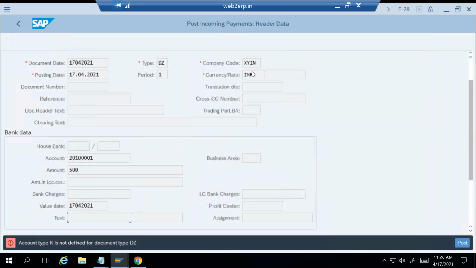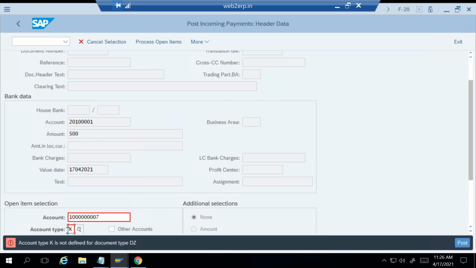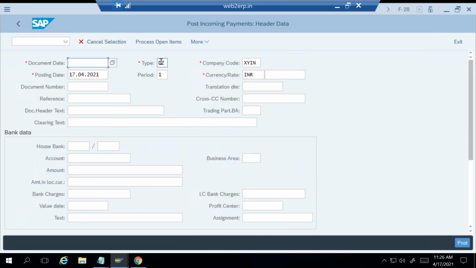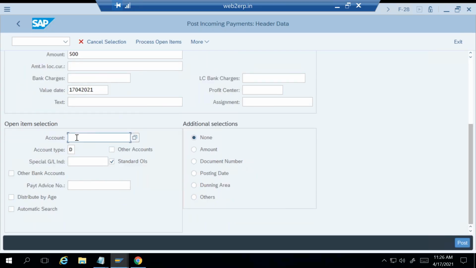And then it says it is not defined for document type DZ. Yes, I should change the document type also. It should be KZ, right? For vendor related transactions, we use document type KZ. Okay, this is an exceptional scenario. Normally, nobody will use this. I'm just trying to clear this invoice so that I can explain your scenario. That is the reason I'm following this route. Normally, nobody goes with this route.